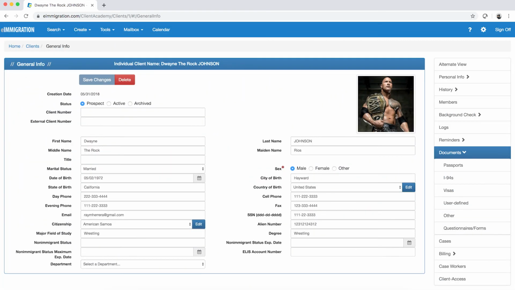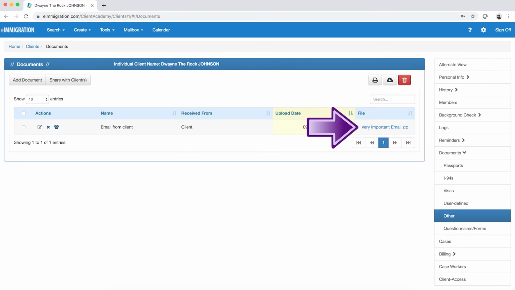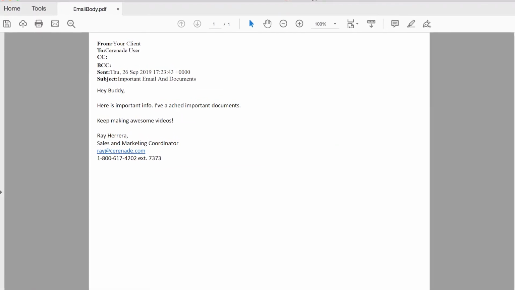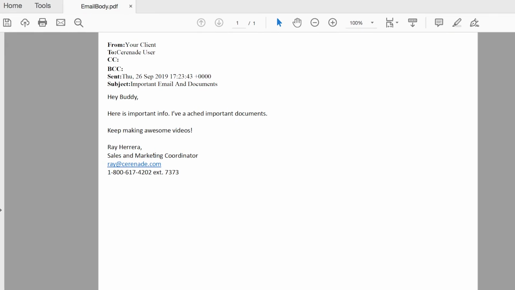Now that you have this email saved, whenever you want to access this email, you will simply come to the client profile. Go to the section you saved it, such as Other. You will see a downloadable link. When clicked, it will download the document as a PDF to your desktop, tablet, or phone to view it through there. A quick and easy way to store important emails.